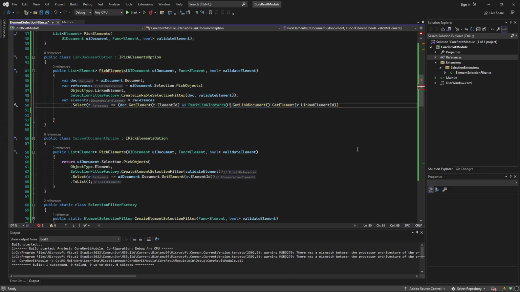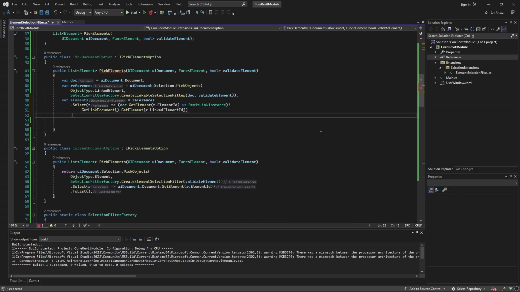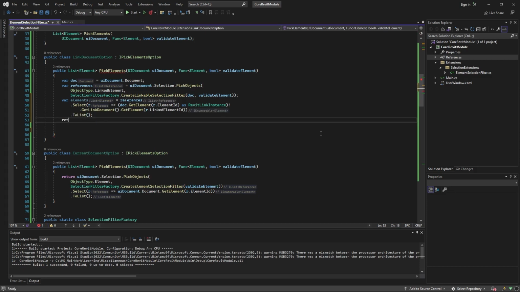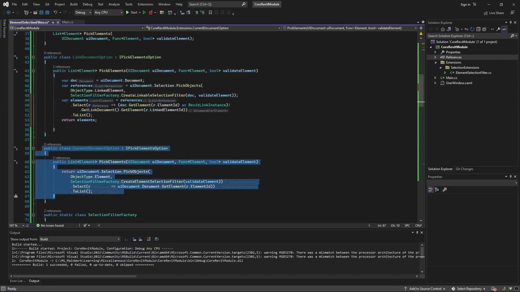So now I can, for example, drag it to the new line so that is going to be more readable. And I'm going to say to list, and I'm going to return elements. There we go. So we kind of implemented the link document option. So we have the current document option and the link document option. Now we want to have one for both.